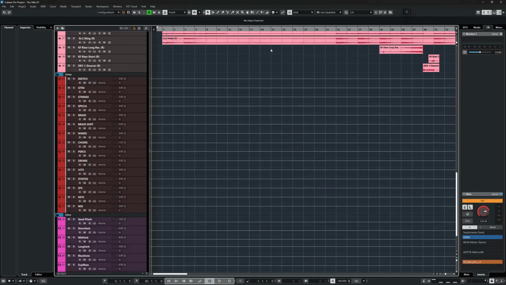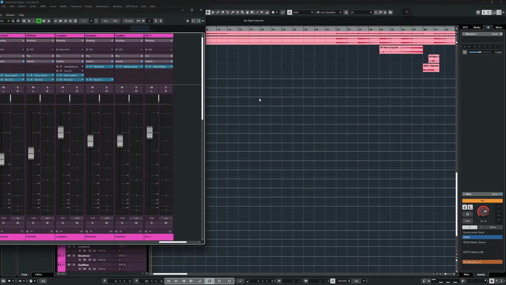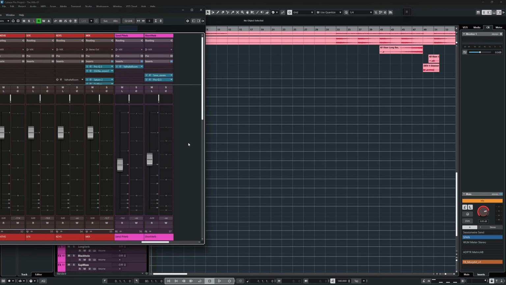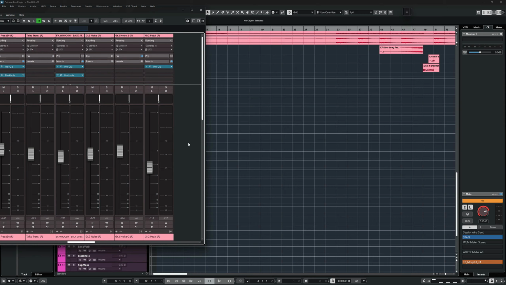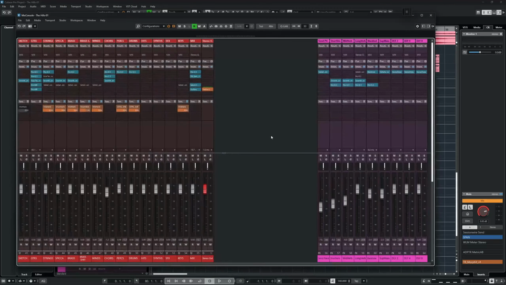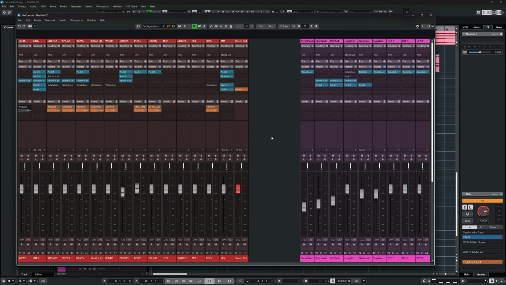These are the 2 main mixers I use all the time. I do have a third one set up, but honestly I don't use it that much. It's really just there for when I want a big fader view. And that's it for this video and how I set up my mixers in Cubase.